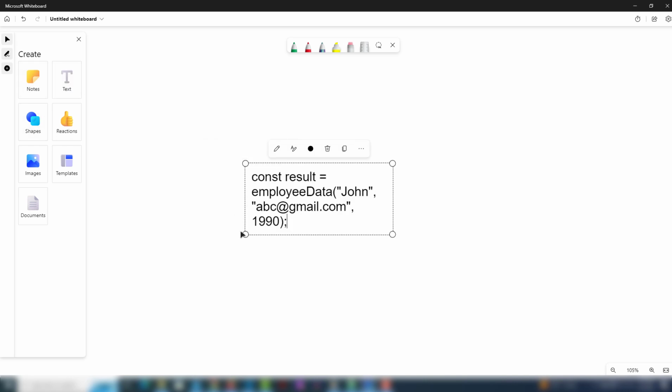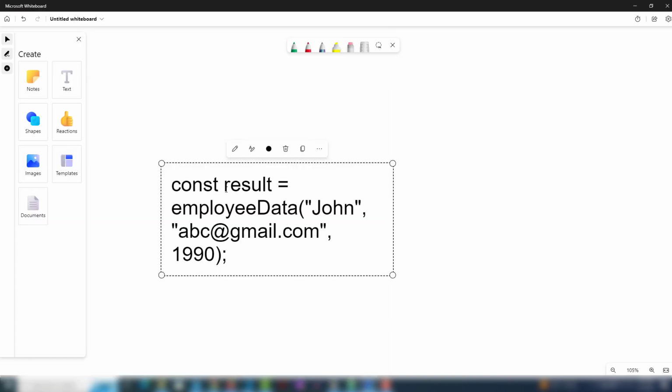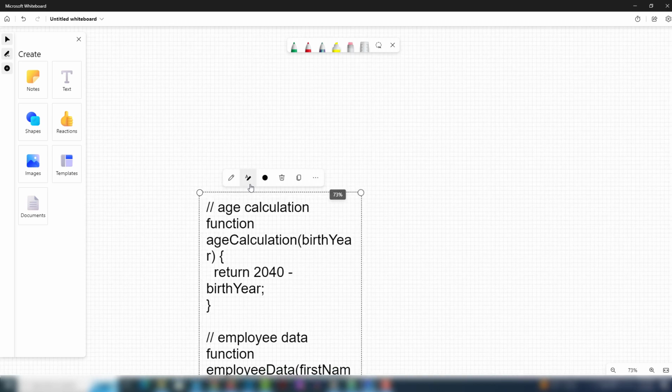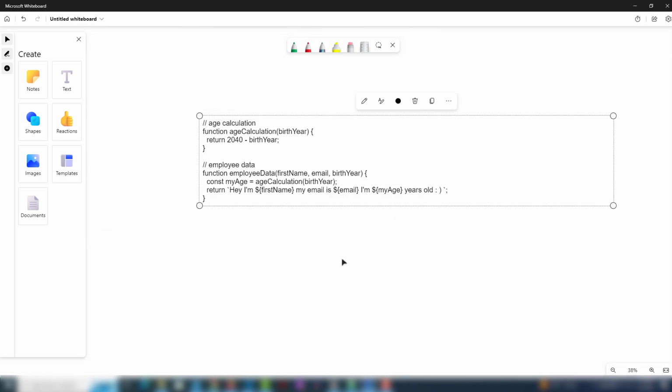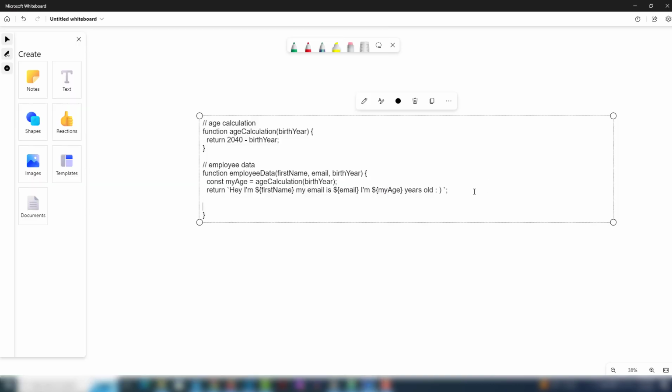Paste it, and I need to get all of the code like this one and paste on there. Also I need to get this one value like this one and paste on there.